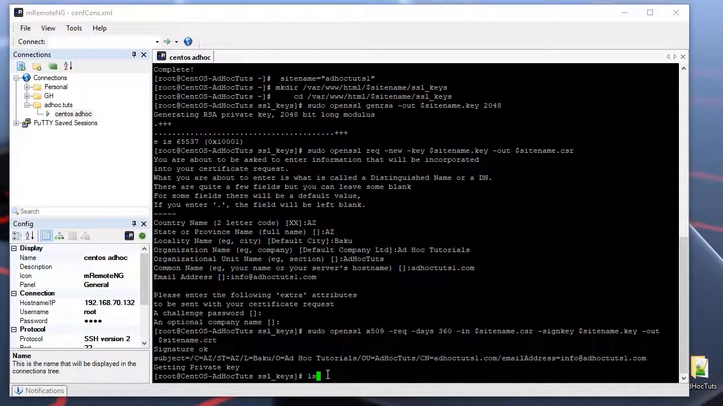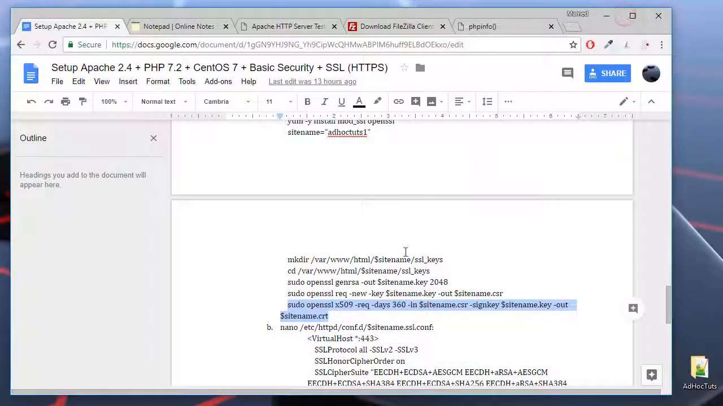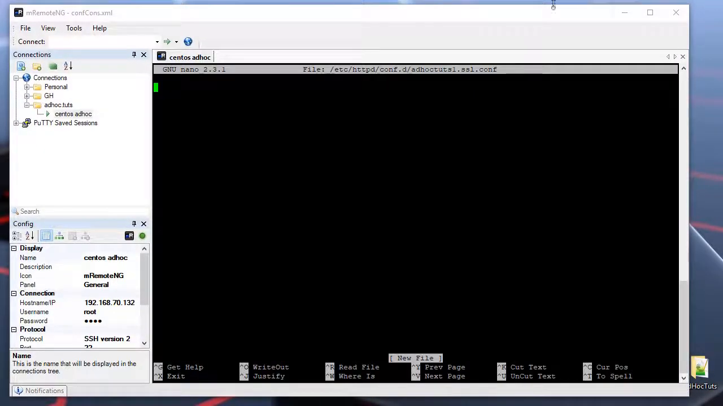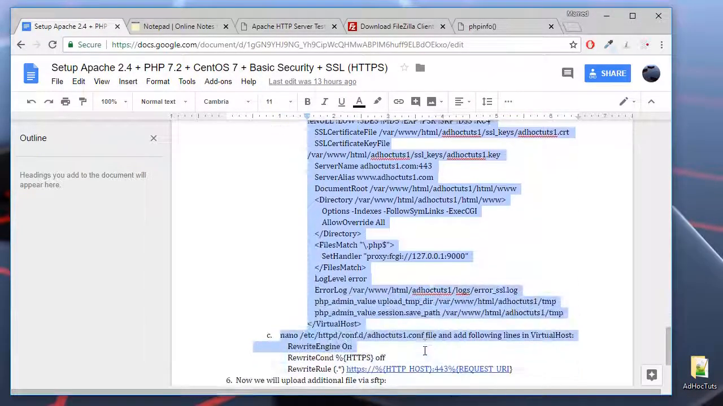So let's type ls. So basically, these are certificate files needed for HTTPS connection. Now we need to create the configuration file for the HTTPS version of our website. It will have the following lines.